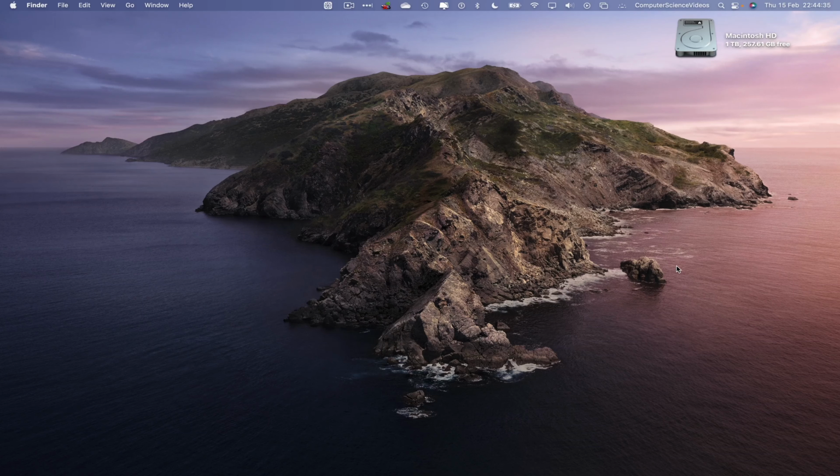So in this tutorial, you need to have access to a Mac computer, and have access to the desktop application Microsoft Outlook. We can now start the tutorial.